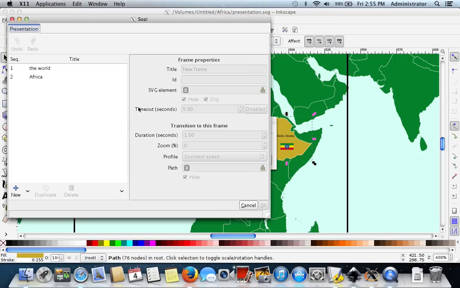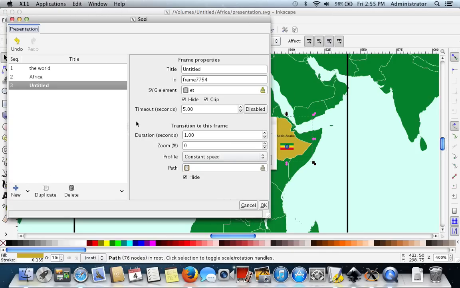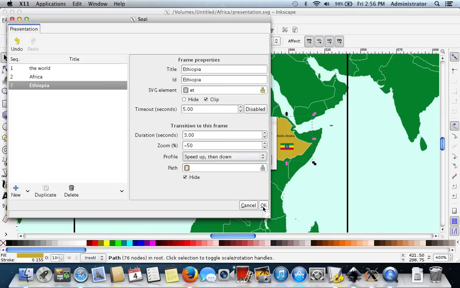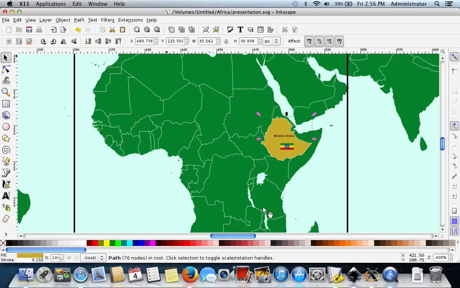So I go to Sozi and add a new one, and I'll call this Ethiopia. And notice the SVG element, this element was already named ET. I don't want to hide this. If I hide it, that thing disappears. So I'm going to unclip, unhide. And transition to this, let's again make it 3 seconds so you get to see it. And in this case, I'll zoom out and so we can see what that looks like. And instead of constant speed, let's just say speed up then down. And we'll click OK. So now I've got my three frames, two rectangles and then one object.